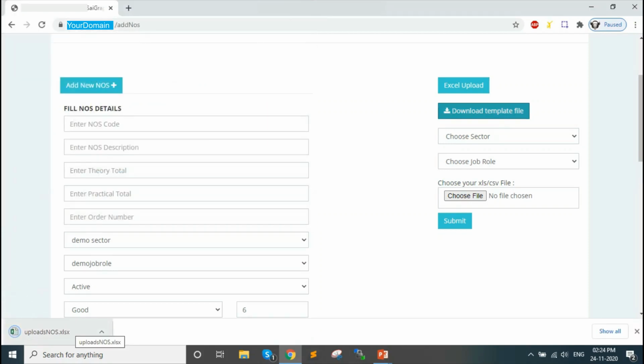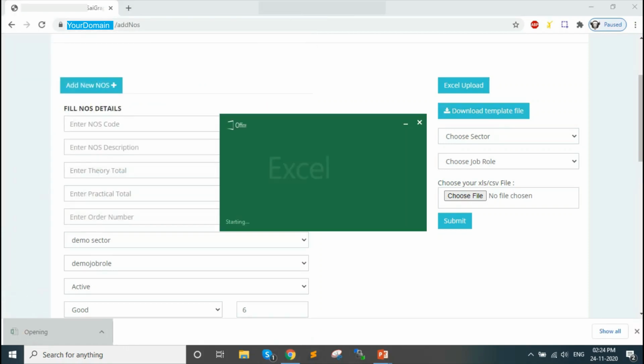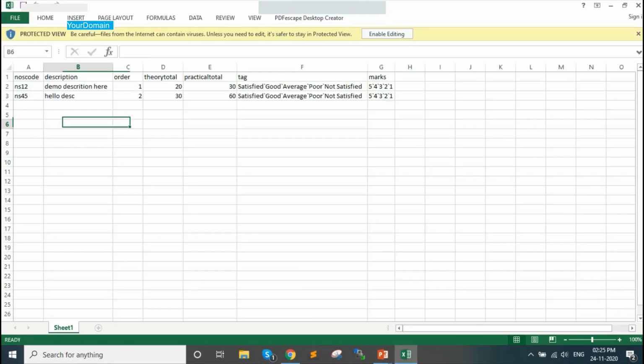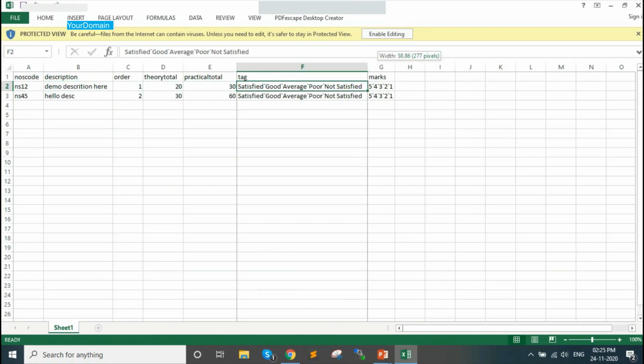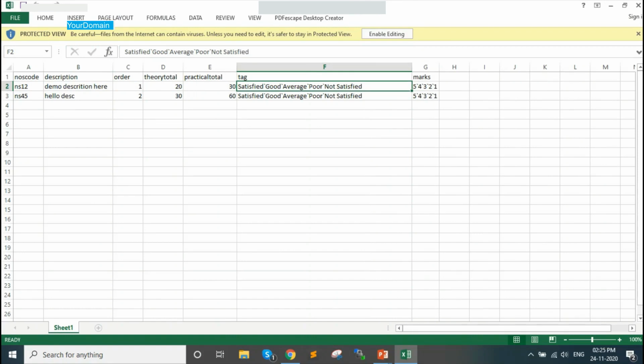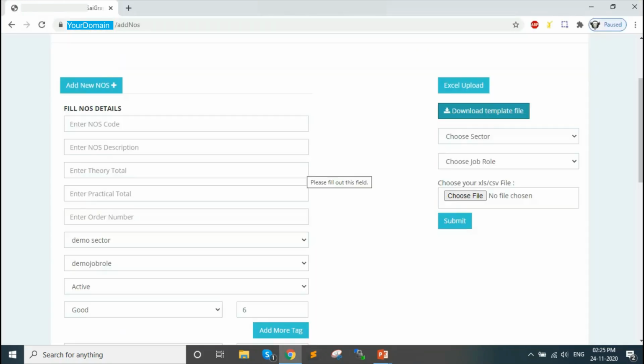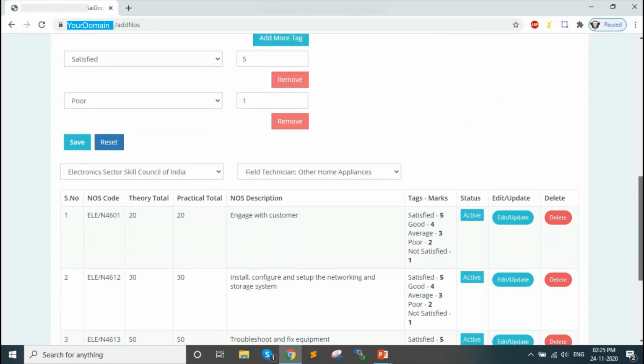By this you will be uploading the details in bulk, like here NOS code, description, order, query, practical, tag. In tag you will be giving, like, for satisfied 5 number, for good 4 number. So here the marking scheme, the format, we will help you out to figure it out.